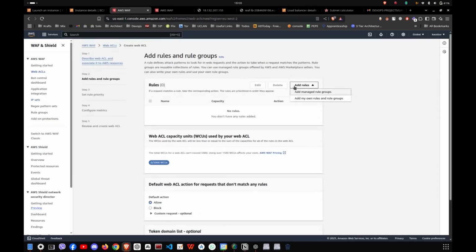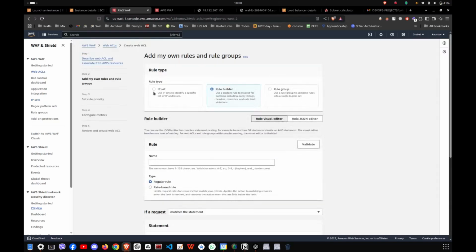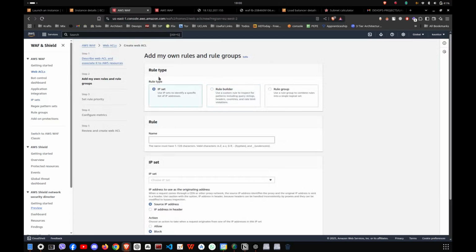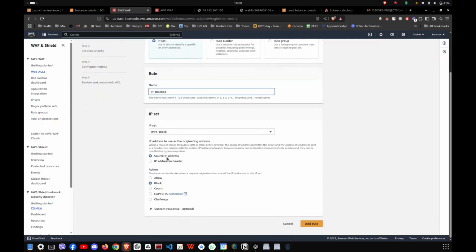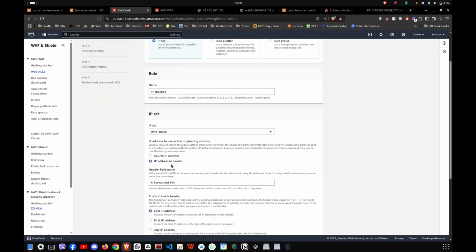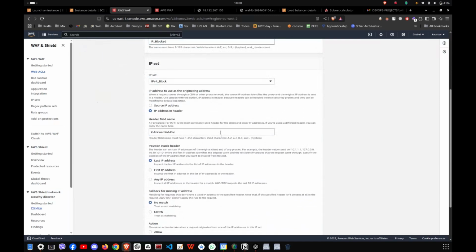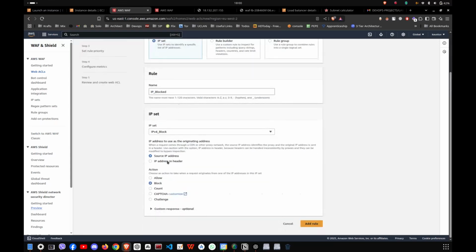Go to WAF, add rule, create my own rules. Our rule is that we're going to select the IP set, the one that we created, and we're going to name it IP blocked. We're going to say source IP. If you want anything else, like an IP in a header, you can say IP address, or if you want to block certain requests like POST request or GET request, you can define it over here. For now, we're just going to block the IP address.